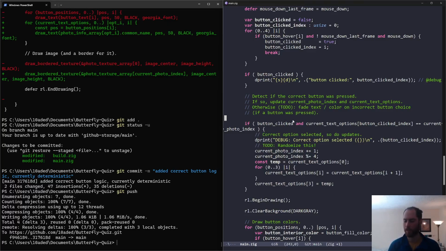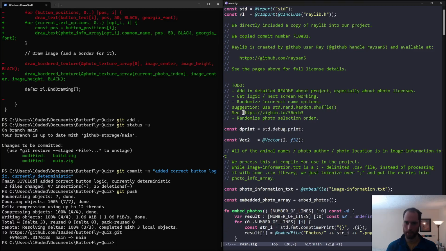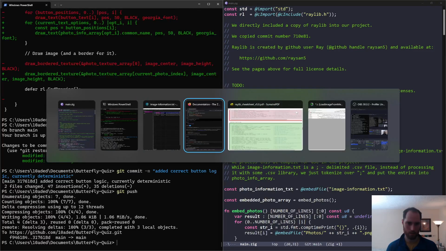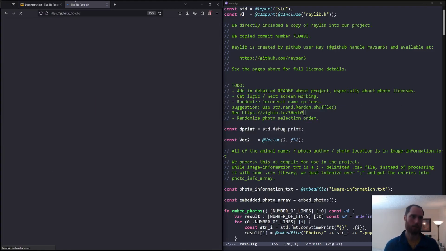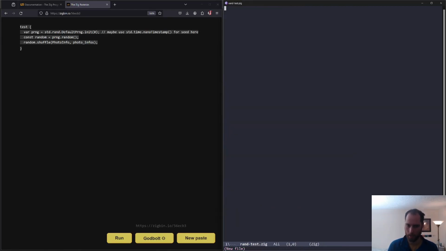Okay. From memory, last time you posted an example of random stuff. I think I added it in here. So let's see, remember how to do this. Let's just make another file with this. So random test dot zig, and then paste this in here.